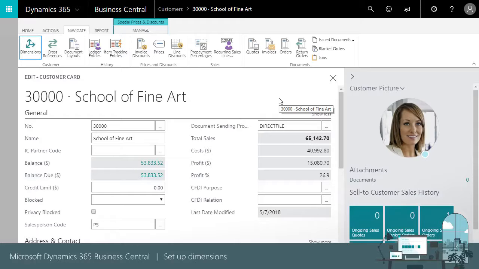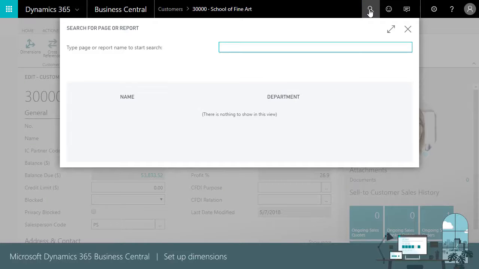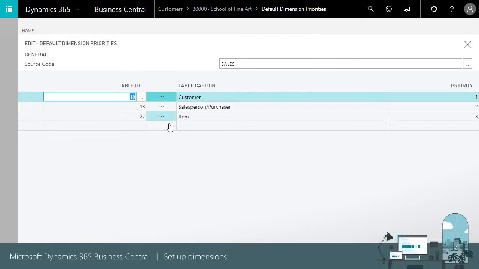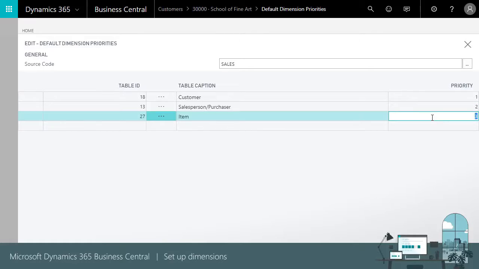If we don't set the value posting parameter or require a dimension, we can set up a hierarchy in the Default Dimension Priorities window so that Business Central can pick one. Search for Default Dimension Priorities. The Default Dimension Priorities page shows source codes, which are types of business transactions. We'll prioritize the tables to get dimension values from. For example, for sales, customers are first priority if there's a value, the salesperson is second, and then the item. If there's no default dimension, we'll add one so we can analyze the data.